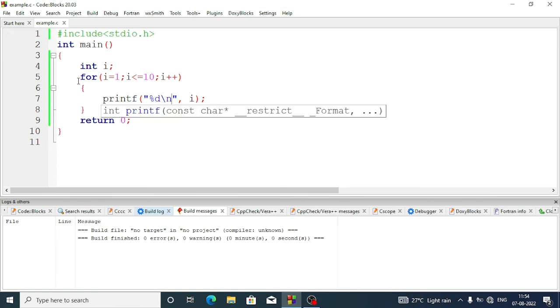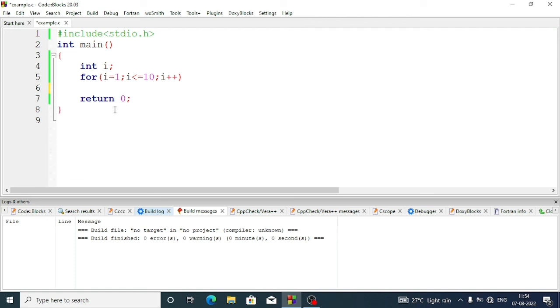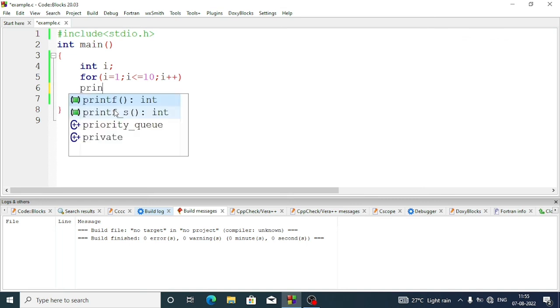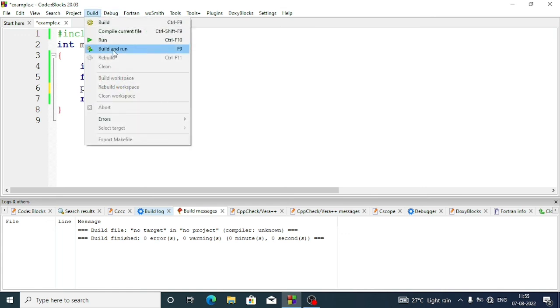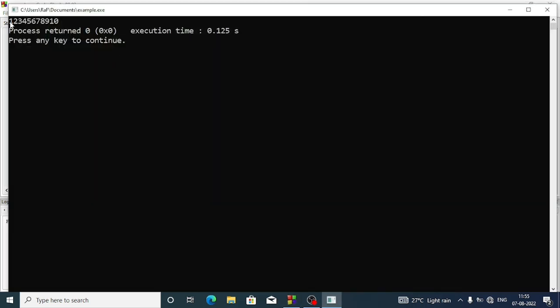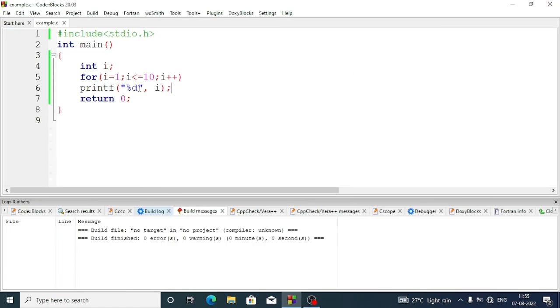Now for the if statement and the for loop, when we have just one statement to display, we can use it without any braces. So let's do it. printf("%d") and we will display the value of i, then a semicolon. Now let's compile. We are getting the output, and if we give a \n, we will get the numbers on different lines.